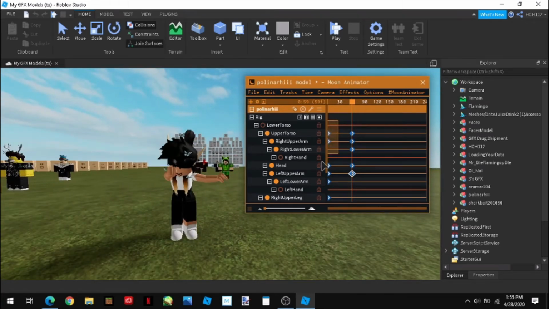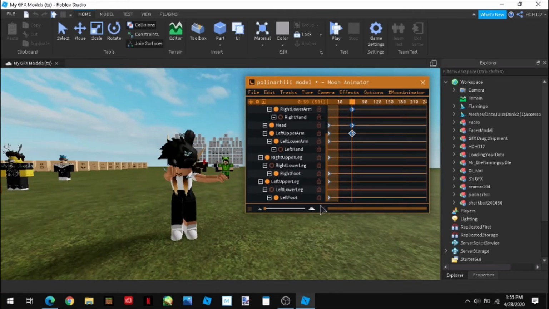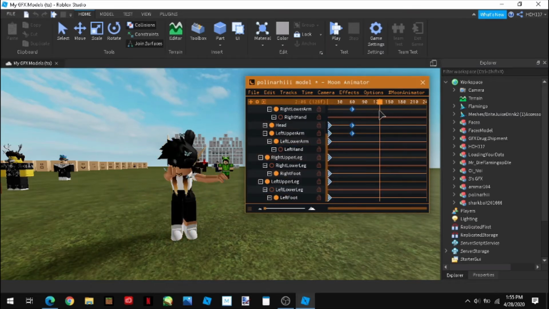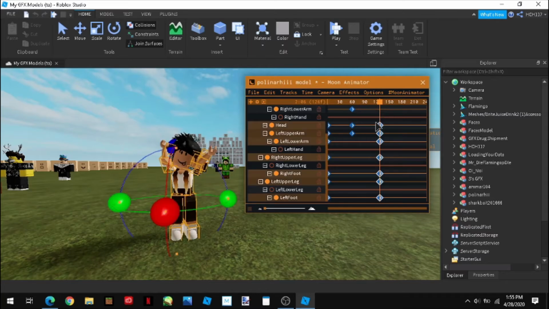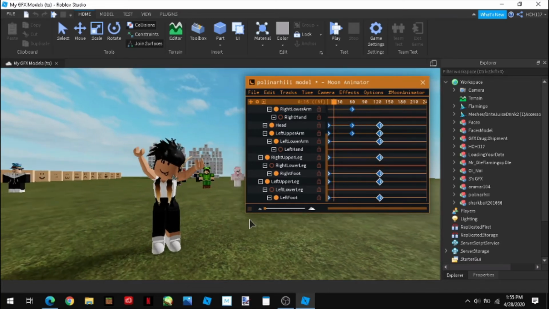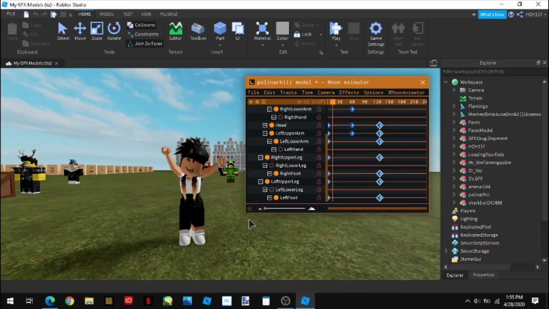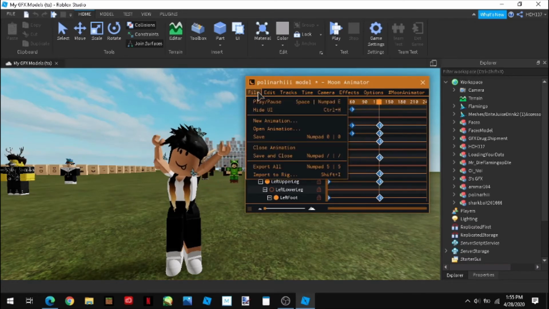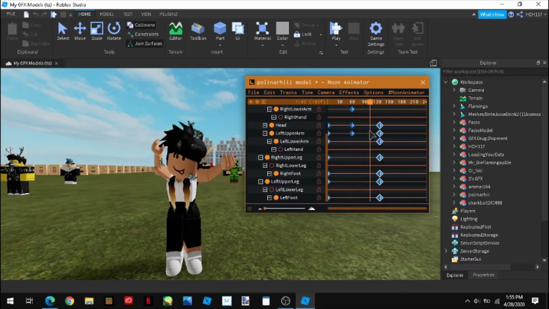Then I can highlight all of that, Shift C, go all the way here, and Shift V, and I'll paste that there. If I go to File and Play, she dabs, boom, and it loops over and over again, dabbing. But if you want it to, let's pause this.